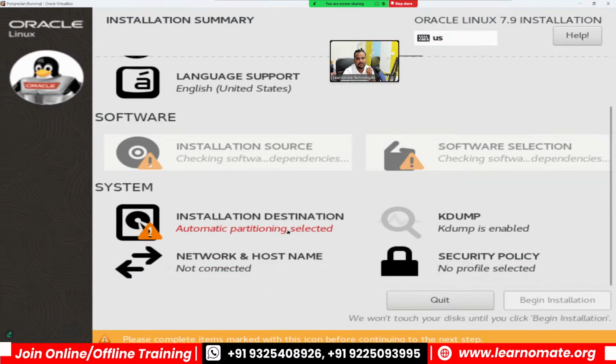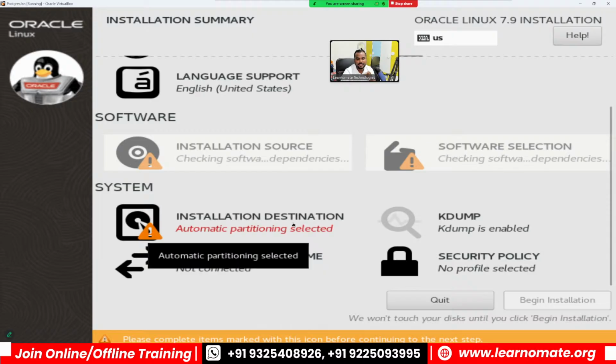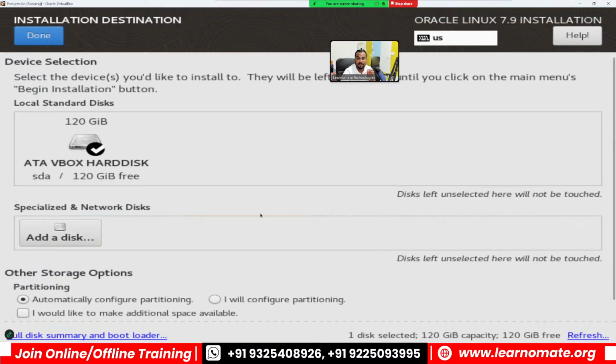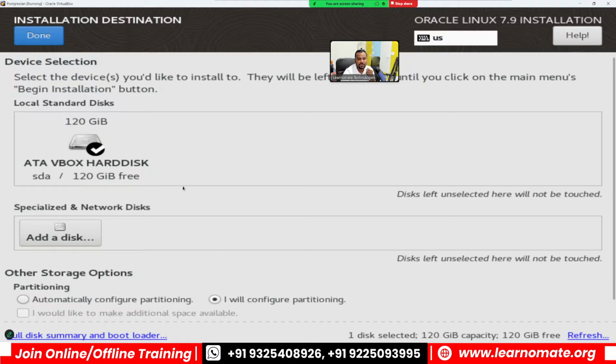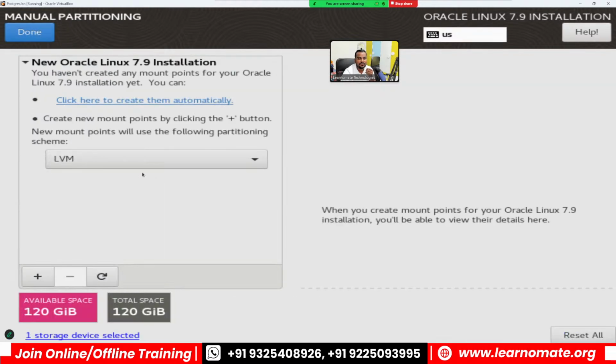Then installation destination, automatic, click here. The amount of storage that we have allocated, like we allocated 120 GB of storage, right? So what I will do, I will create a partition. I will configure a partition, click on done. So I will create separate mount points.